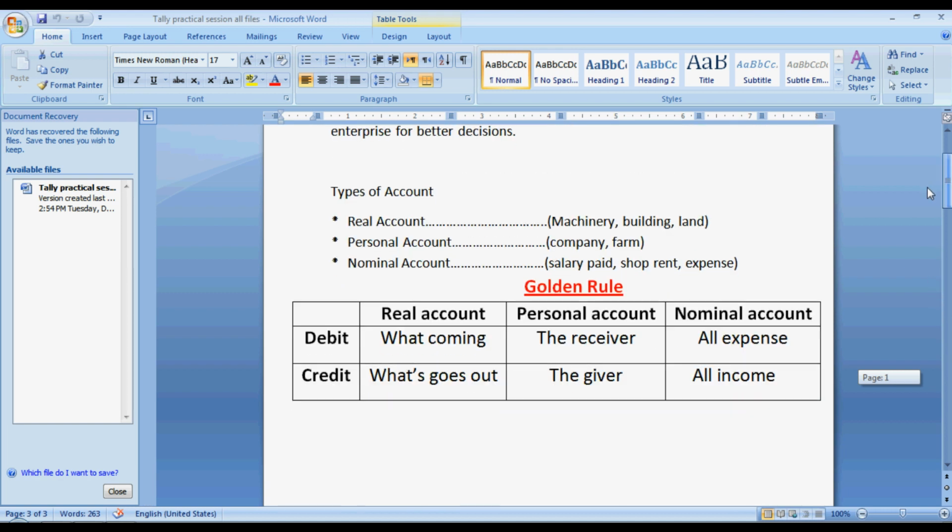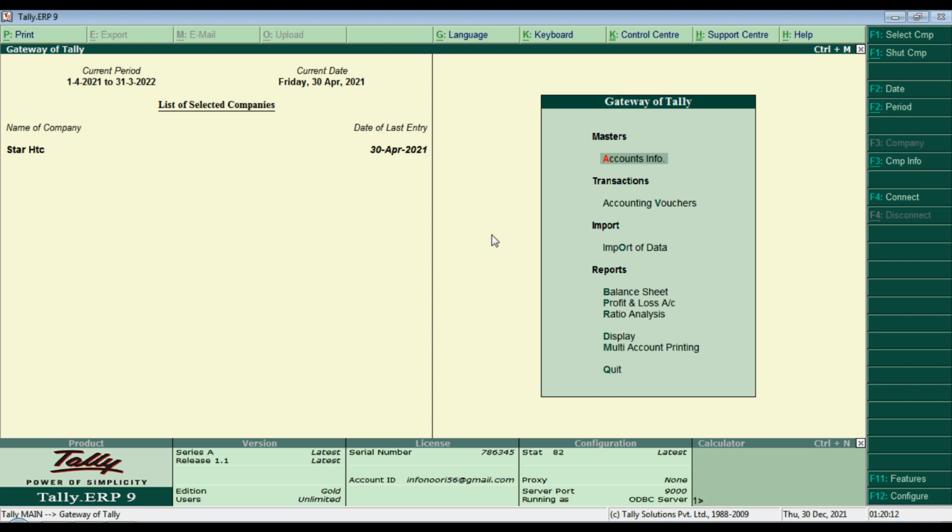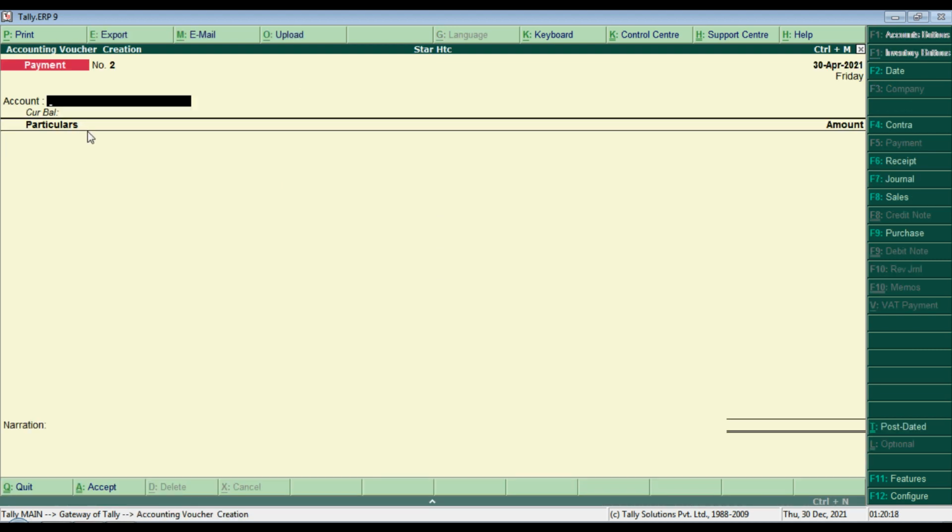In the real account, what's coming in is the debit and what goes out is the credit. So we will make the transaction in here. For the transaction, you need to go to the transaction option, and this is the payment voucher, and you need to choose the sales voucher.